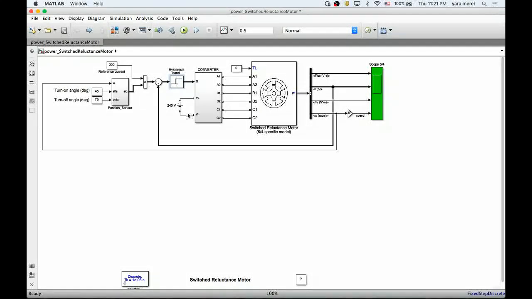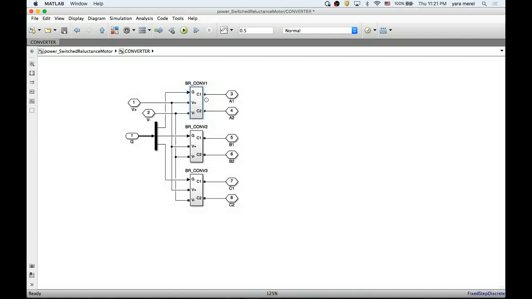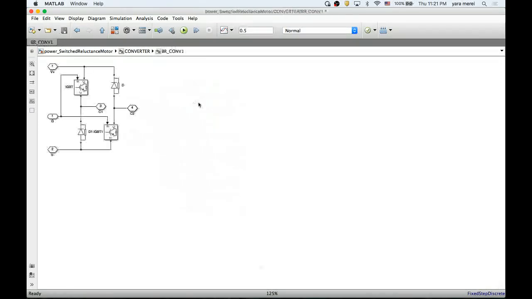It's in DC, and if we take a closer look at the converter, here we can see that we have 3 converters, one for each phase, and each of them takes the voltage sources as the input in addition to the pulse from the hysteresis band. Now, if we double click one more time at one of the converters, we can see what's happening inside the circuit.